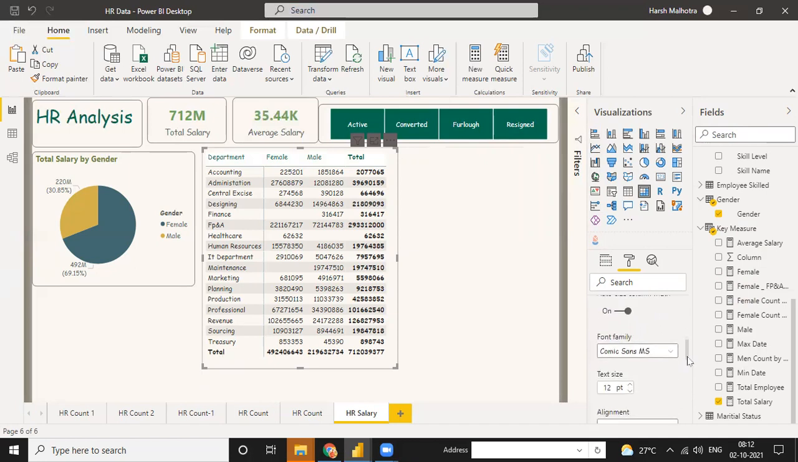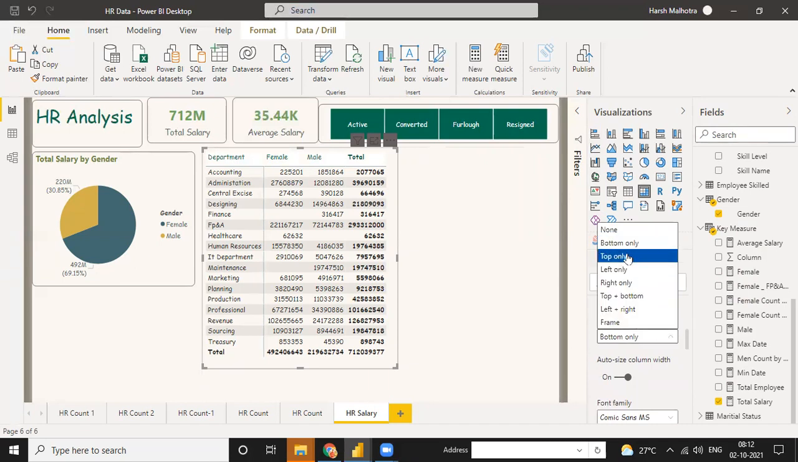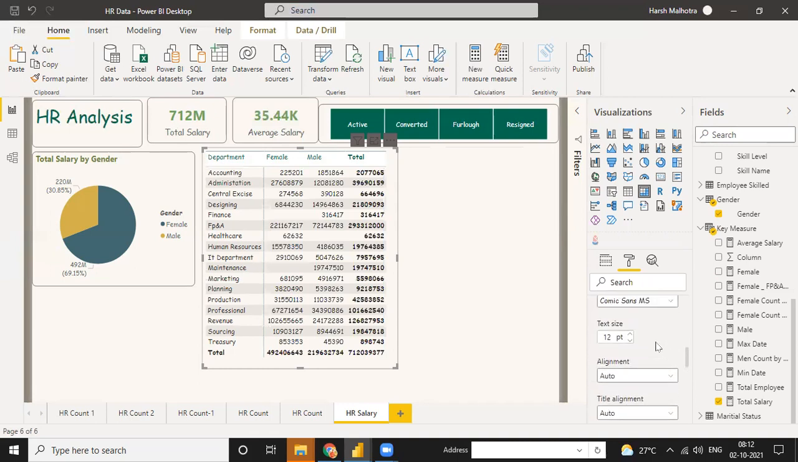Same way you can use outline, like bottom only, top only, you can use anything. So right now I need top and bottom both. If you want to increase the size, you can increase. This is your column. And now go to row header.